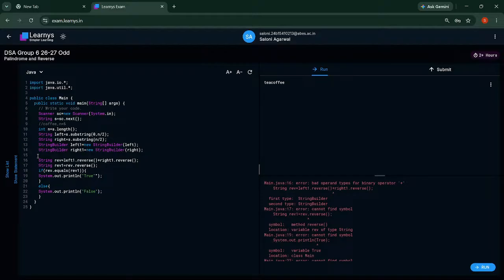Okay, and I'm telling you I need to make the similar for REV also. We'll try to make it for REV. And this should not go inside this. Storing the reverse of it in REV1.